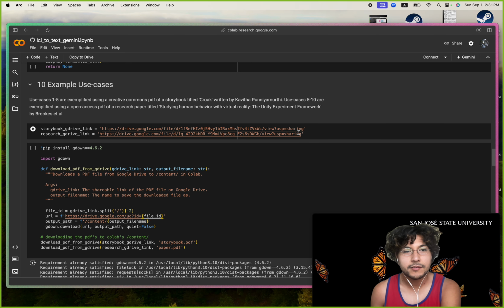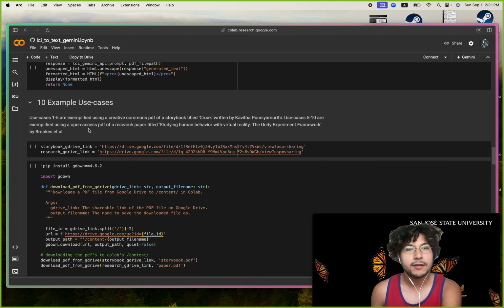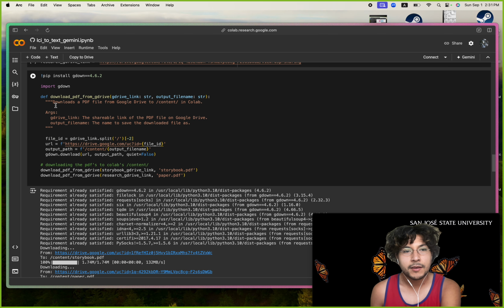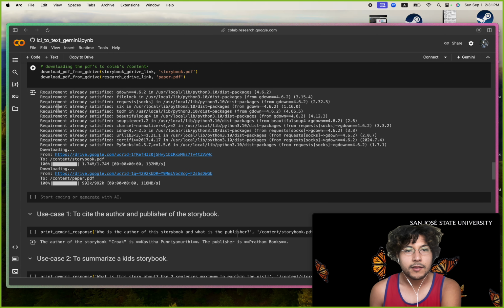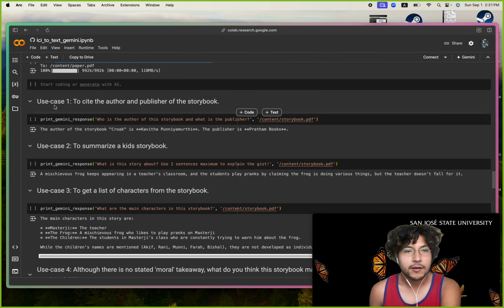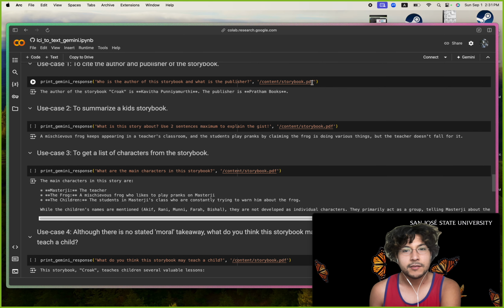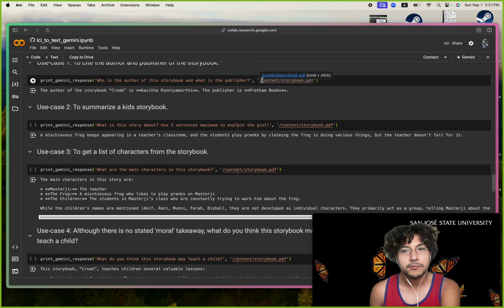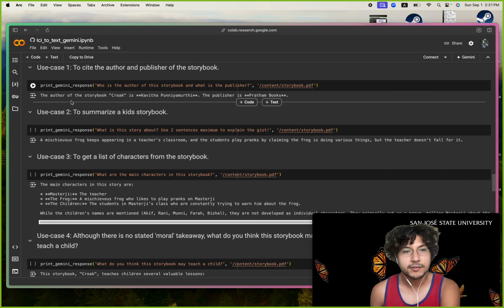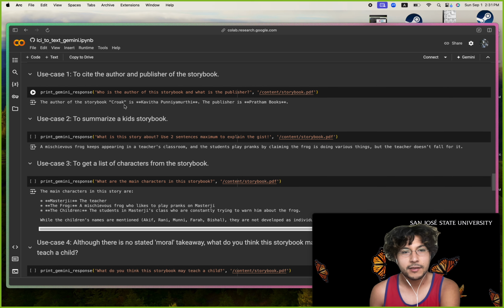So I uploaded 2 separate files in Google Drive, and then I downloaded them in the notebook, and then Gemini can use these paths to look at the text. So I asked it who is the author and who is the publisher. It is something that you cannot read from the title alone, so it would have to process it from the text contained within the PDF. And it did it successfully. This is the author and this is the publisher.